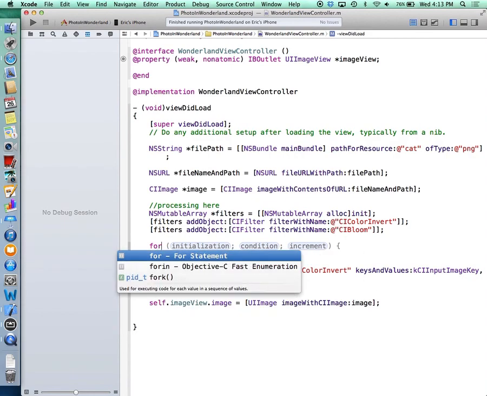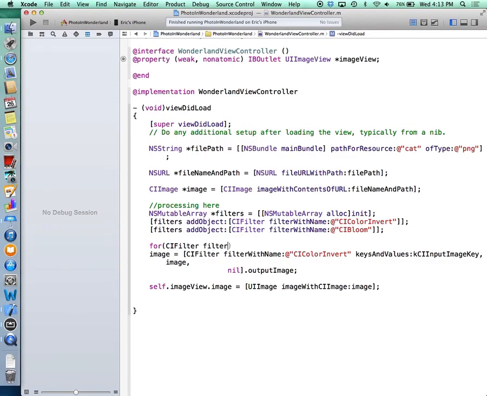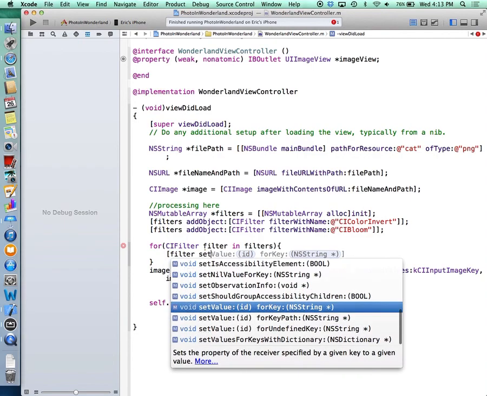Okay, so now for CI filter in filters, set value.